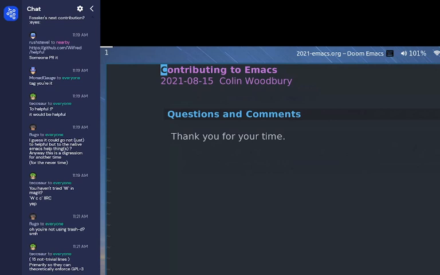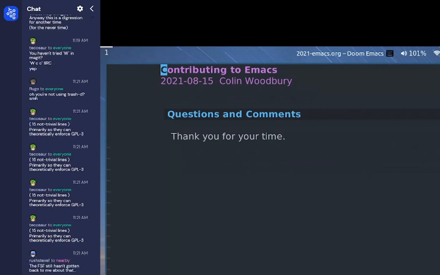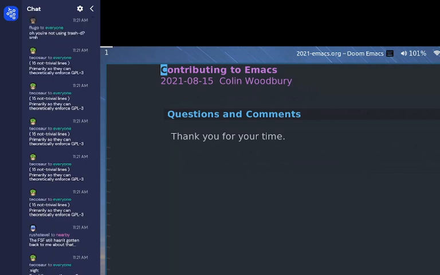Okay, that's it. Great. We contributed to Emacs. It took about a month, but it didn't have to. If it was quicker, it would go in quicker, and if it's a smaller patch, it goes in quicker. But if you have any questions, let me know.